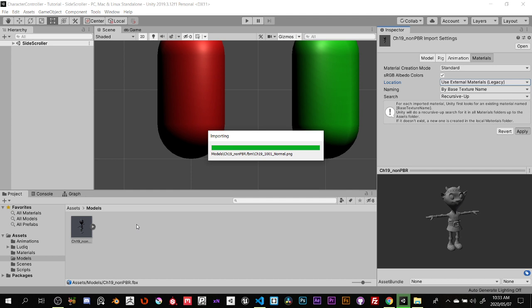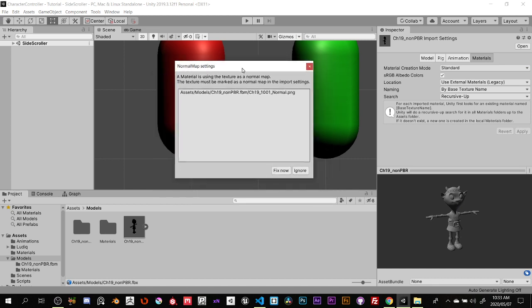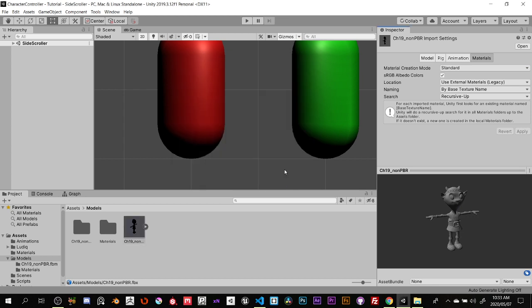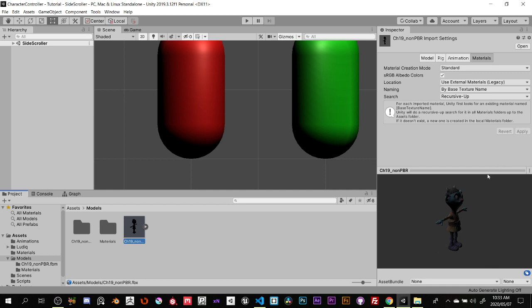It's now going to create a folder for the textures and a folder for the materials where the model resides. Okay, so it's asking us that it's trying to import a normal map, but it's importing it with the incorrect settings. So say fix now so that it can import the texture in the correct format. Click off and click back on the model, and you'll see that he now has his little textures. There we go. That resolves that issue.